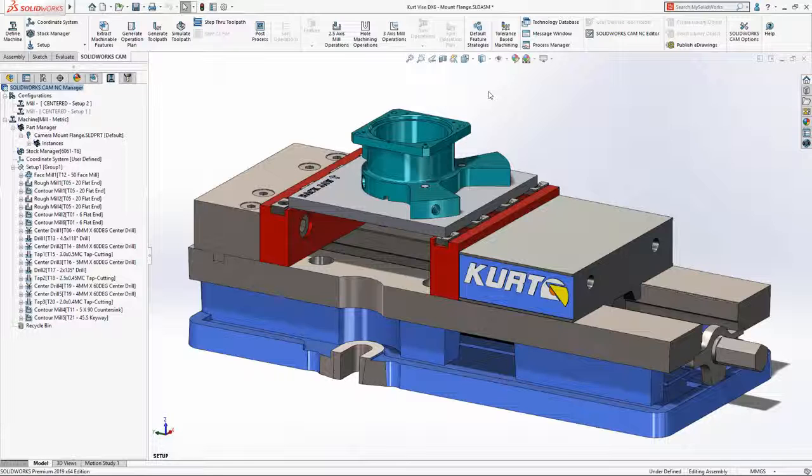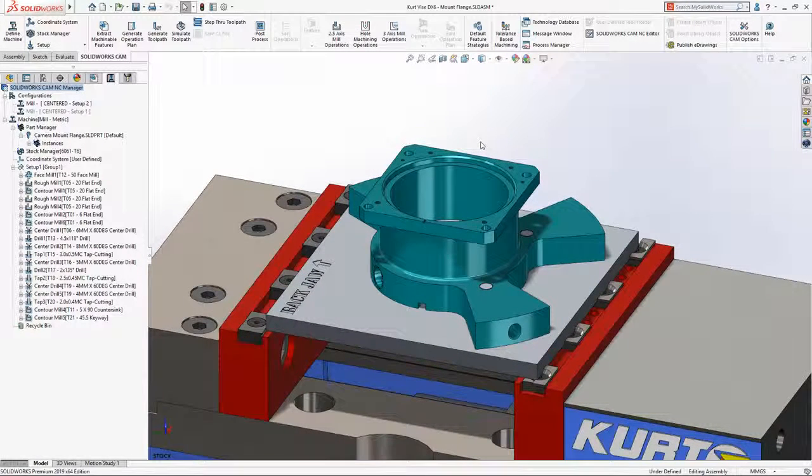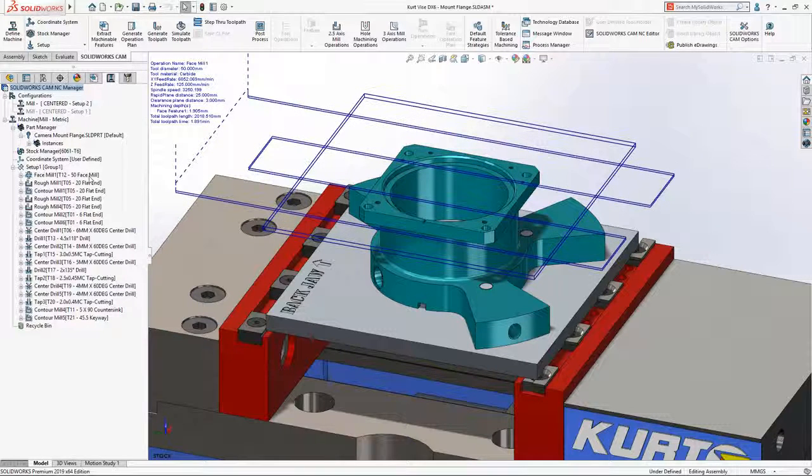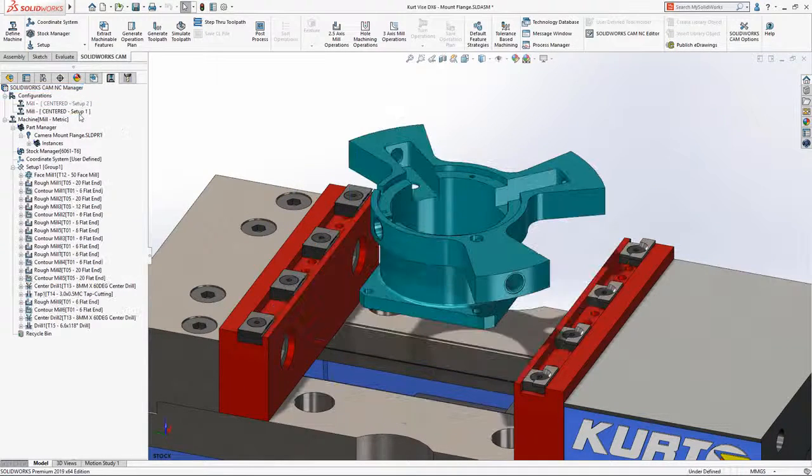SOLIDWORKS CAM 2019 delivers some great new features that will help you reduce the time it takes to program your parts. Configurations in SOLIDWORKS CAM are a great time saver that enable you to define multiple manufacturing setups within a single part or assembly. 2 configurations, each containing their own unique set of manufacturing operations, have been defined in order to machine the front and rear flanges of this camera mount part.